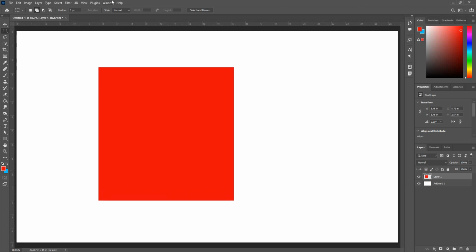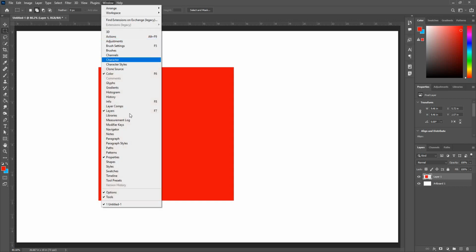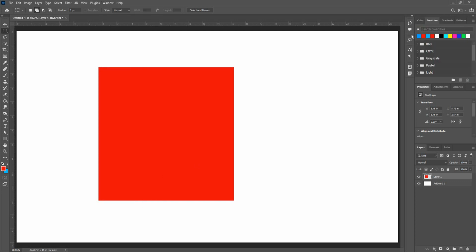Next we will take a look at the swatches. Go to the Windows panel, and if you don't see the swatches, just click on this swatches option here and you will get the swatches. Now the swatches are the colors that I have saved already as groups. These are some preset groups that I can use. Currently I don't have any particular group of colors.